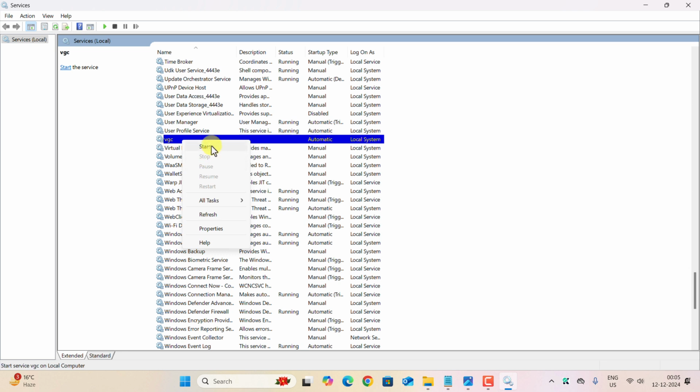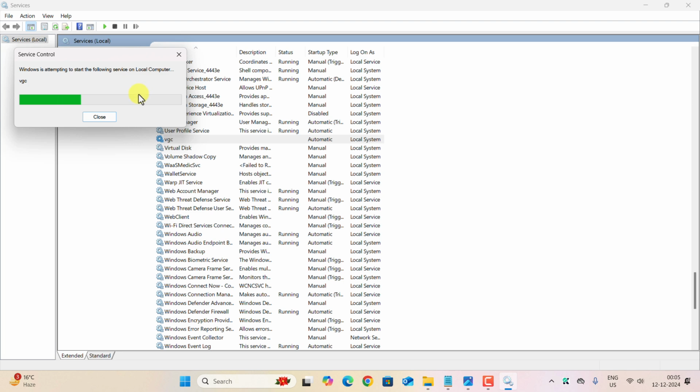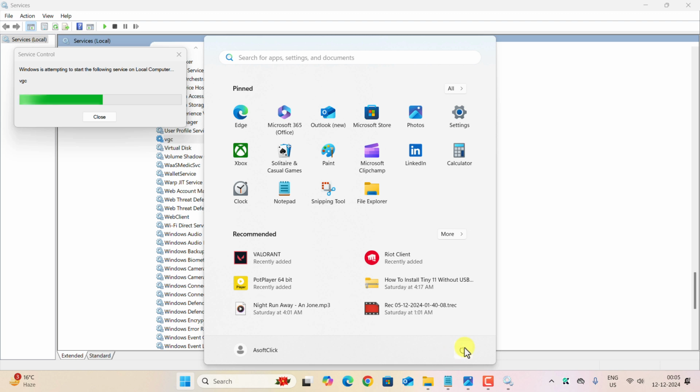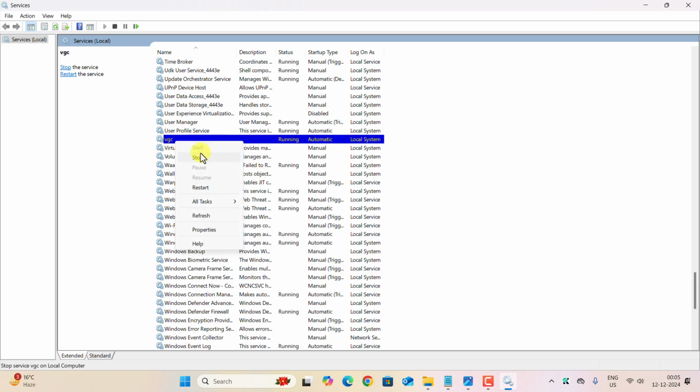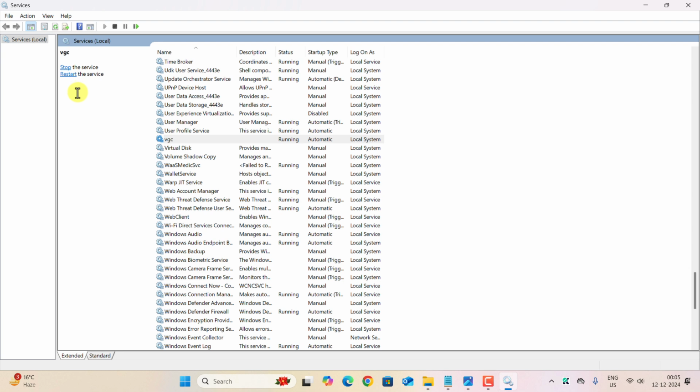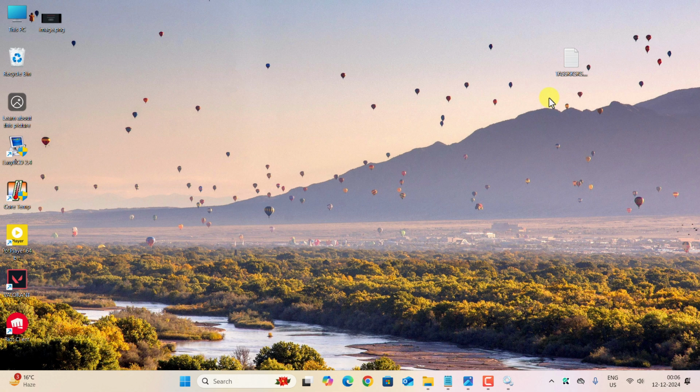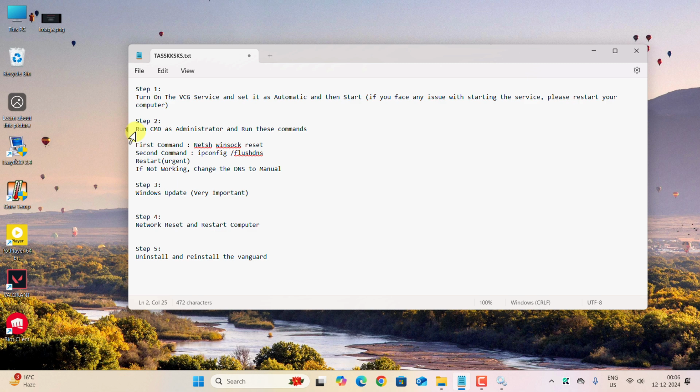Okay. Once you start the service, if you face any issue during starting the service, then what you have to do is restart your computer once from here, and once you restart, please don't open any application, just come here in the services panel and now search VGC and right click and click on start. Okay, so this is the thing that you need to do and see if the problem is fixed or not. If the problem still persists, then you have to move to the next step, and that is run cmd as administrator and run these two commands.